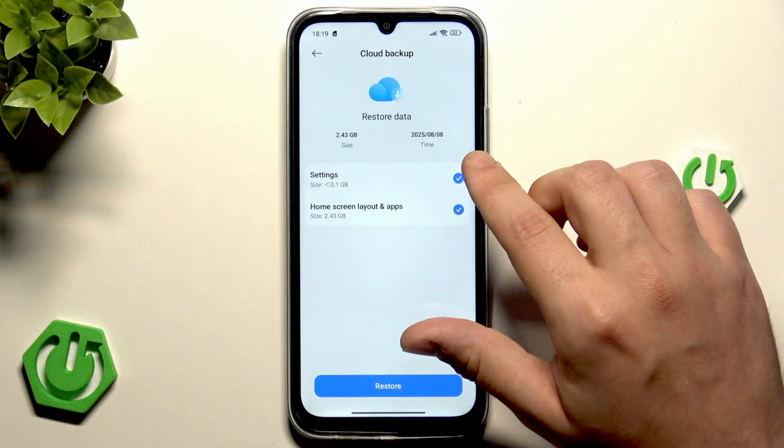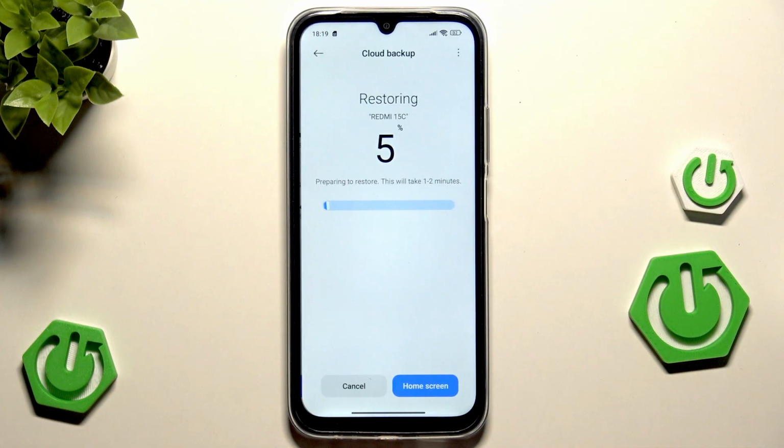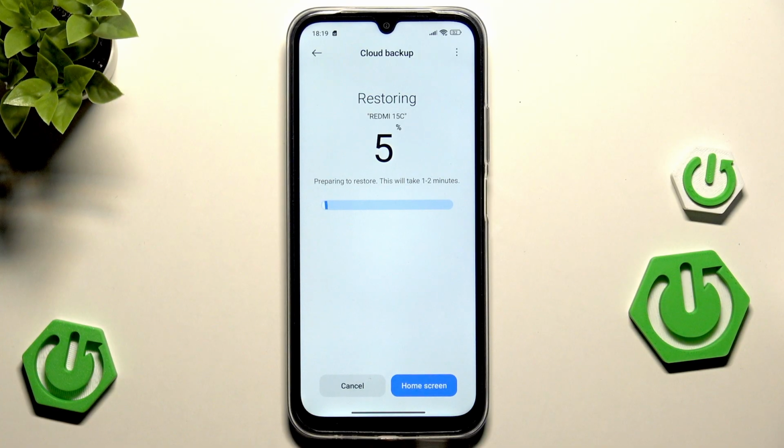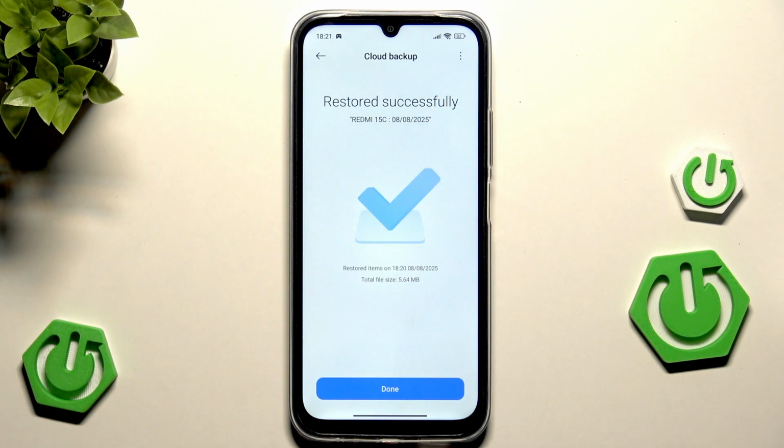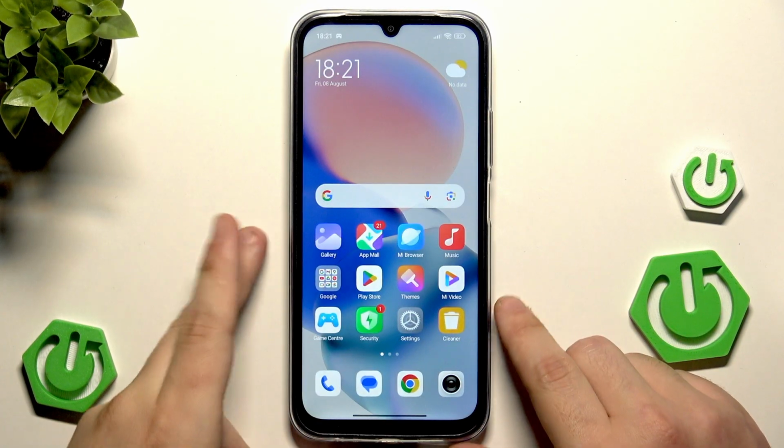Now choose what you want to restore, then click on this button, click once again, and now the process has started, so I'll see you once it's done. Alright, everything has been successfully restored. Now simply click on done. And that's everything.